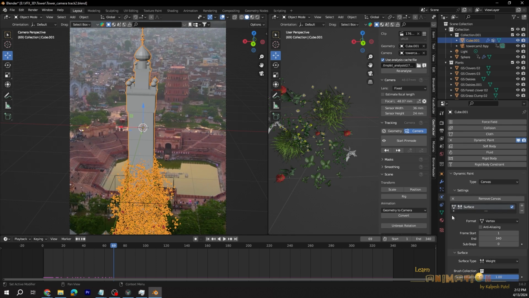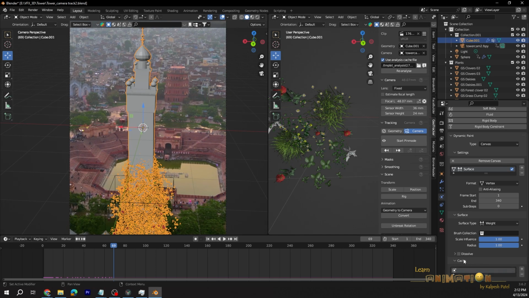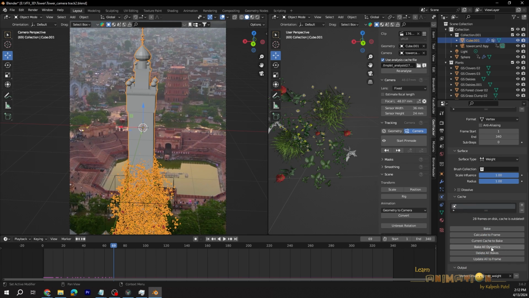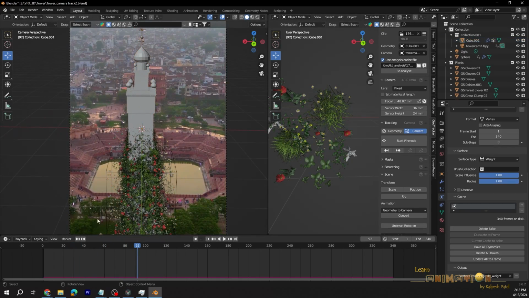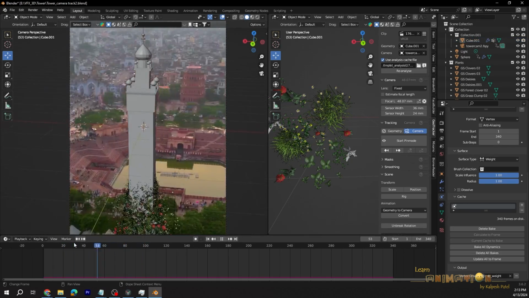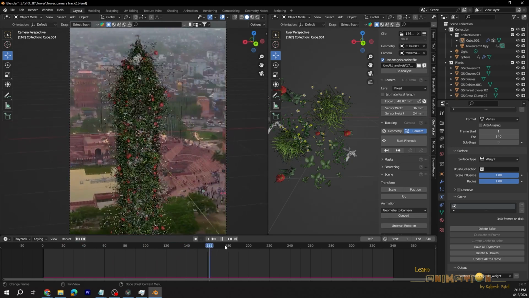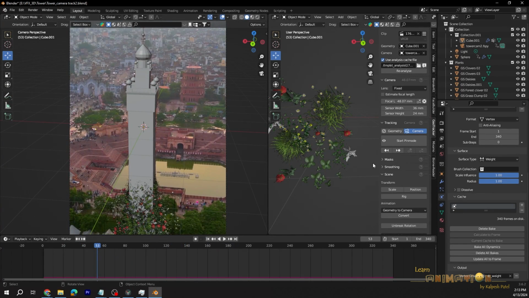Into the physics tab, to cache and bake all the dynamics. So that will bake all the dynamics into the scene, so it's going to be very easy if you scrub the scene in the timeline, so it won't crash or anything.